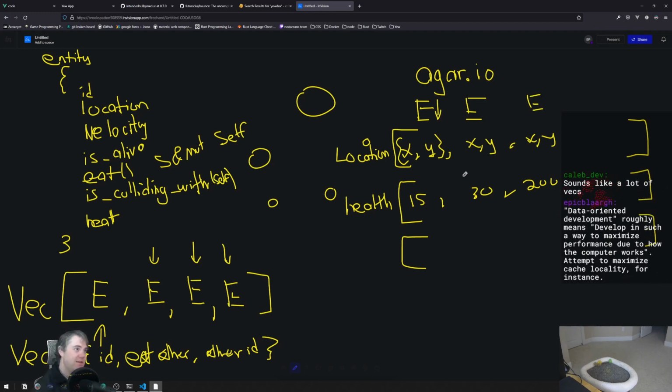Data-oriented development roughly means developing in such a way as to maximize performance due to how the computer works. Attempt to maximize cache locality, for instance. And so that's another thing: we're not trying to minimize the amount of memory used whatsoever, but you are trying to make the memory be as efficient as possible.